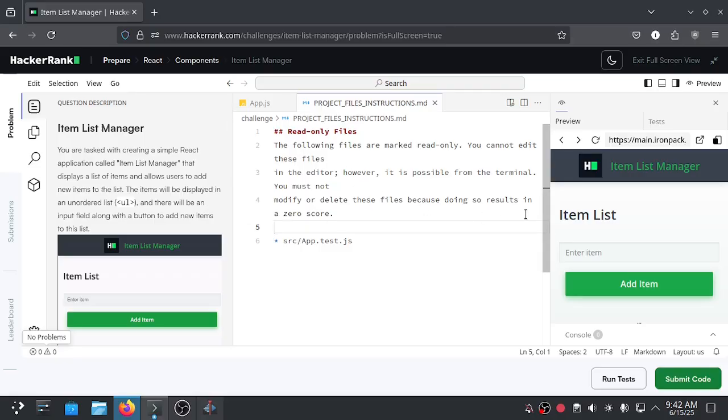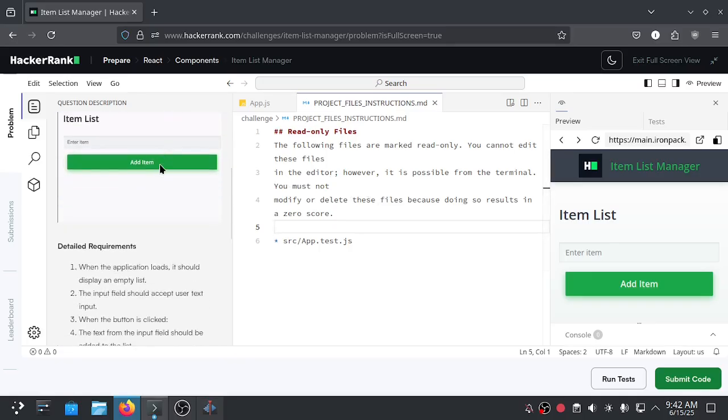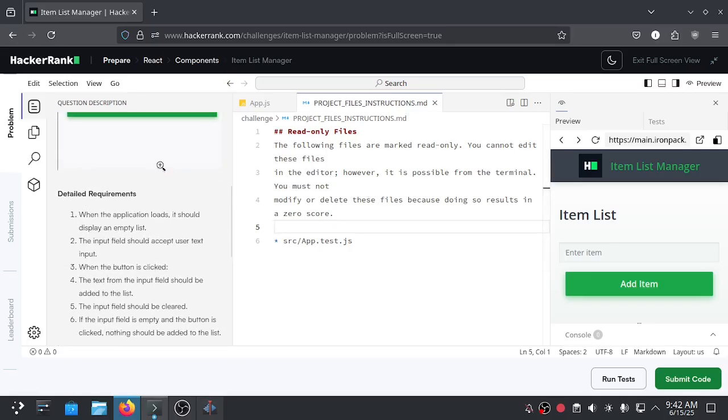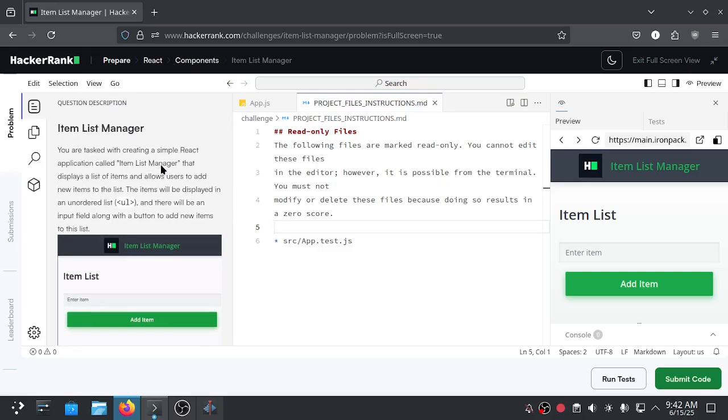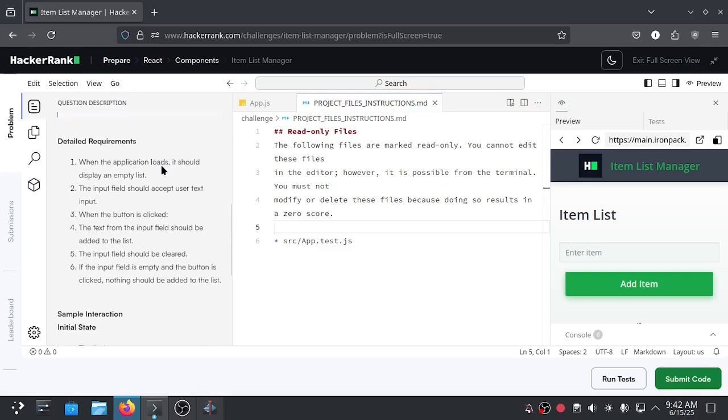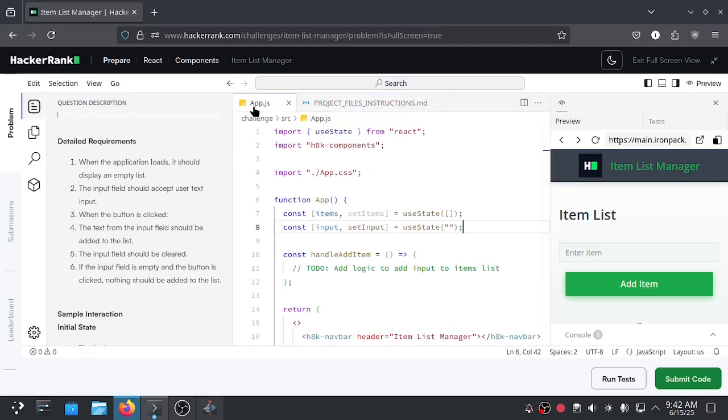So for those who don't know, it is the preview pane on the right side of the window, and the middle is the editor window, and then on the left side is the description and requirement window. And we can switch the tab to the app.js.